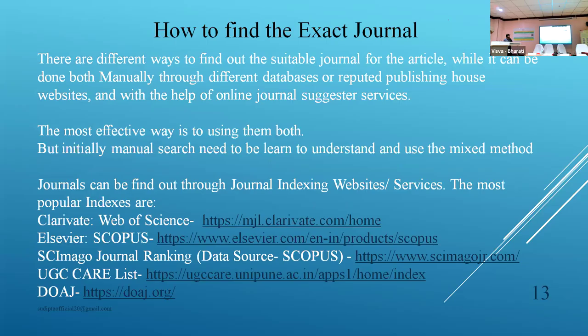Okay. So how to find out the exact journal that is going to be beneficial for me in my particular domain? There are different ways to find out the suitable journal for the article. It can be done manually, and right now there are different websites, and especially the publishing houses have their own journal finder tools. You just have to copy the abstract and paste it into their journal suggestion tools. For example, if you are using Springer Nature's journal finder tool, it will find some suitable journals for you in which you can publish. So that can be done using their services. But initially what people used to do is to find it out manually. But the actual thing is, if you use both of them, in hybrid mode or mixed?